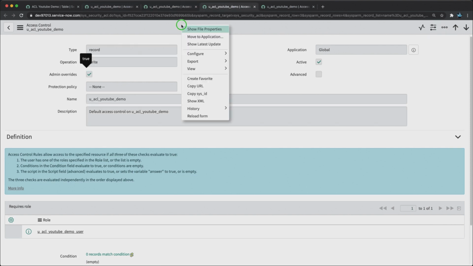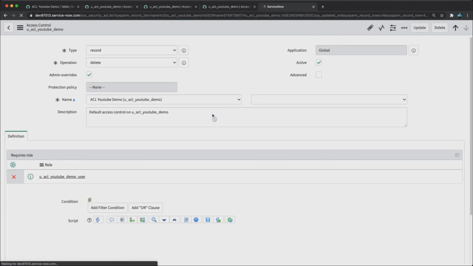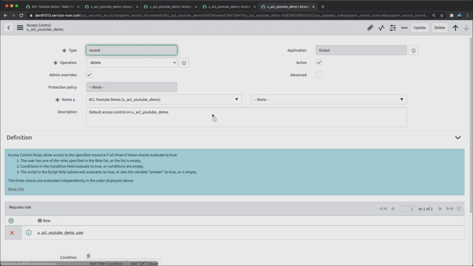And we also have the other two: write, and the fourth one, delete. That means the user will not be able to delete records. And for write, that means I cannot edit the records of that particular table. So these are all table level ACLs right now. Now this is our first table, that's a parent table.